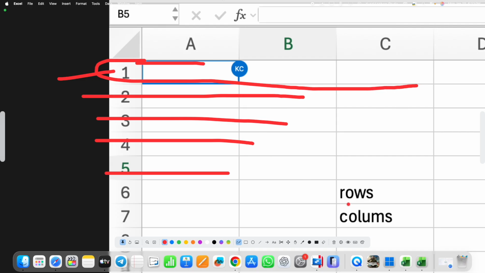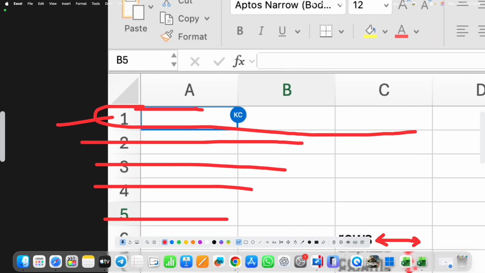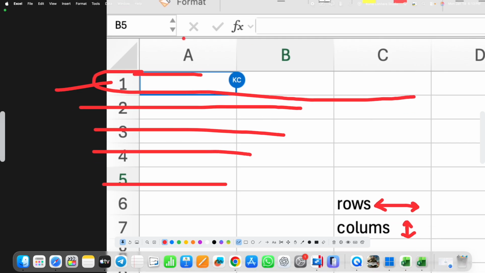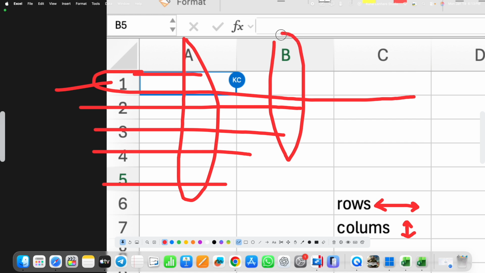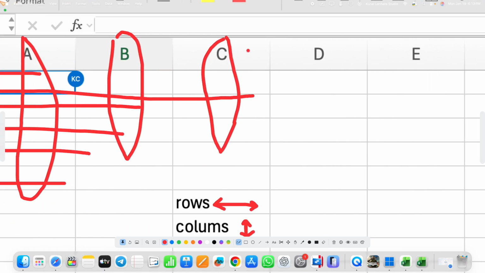And when we talk about columns, always remember the rows go from left to right or right to left. A column goes from up to down or down to up. So here, when you go along this line, this will be column A, this will be column B, this will be column C, and this will be column D, and so on.